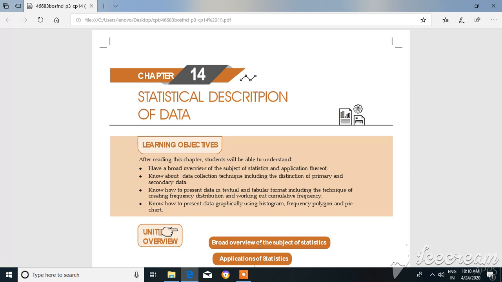Today we are going to learn statistical description of data. But before we start with the statistical description of data, I want to tell you about CPT mathematics. CPT mathematics consists of three subparts: mathematics, logical reasoning and statistics. So in statistics, this is your first chapter.